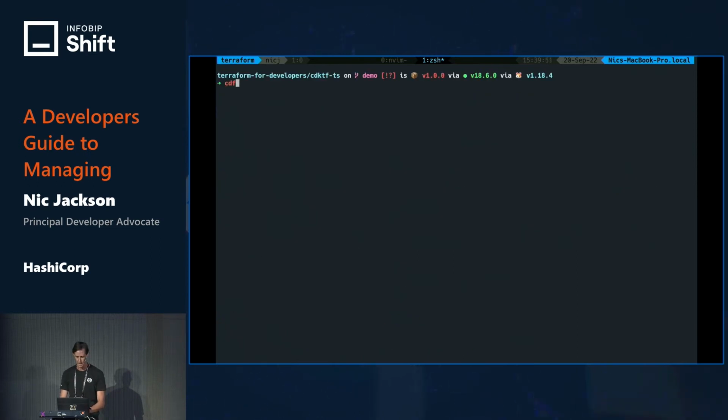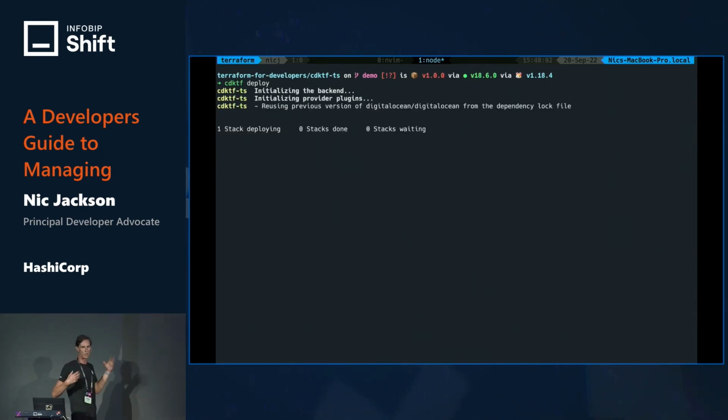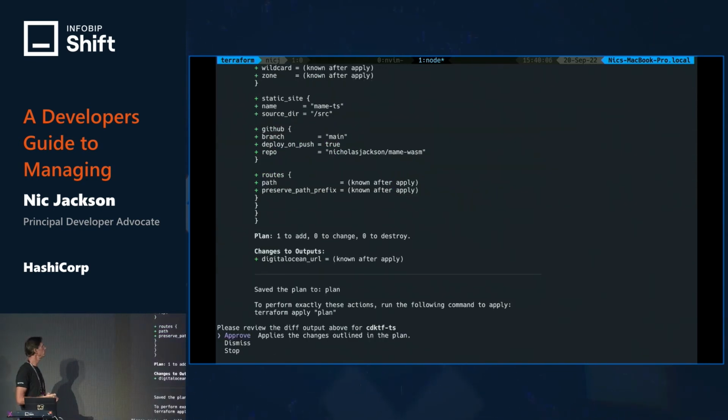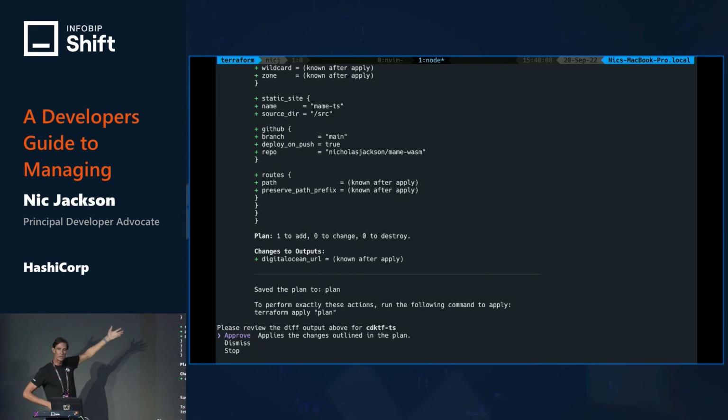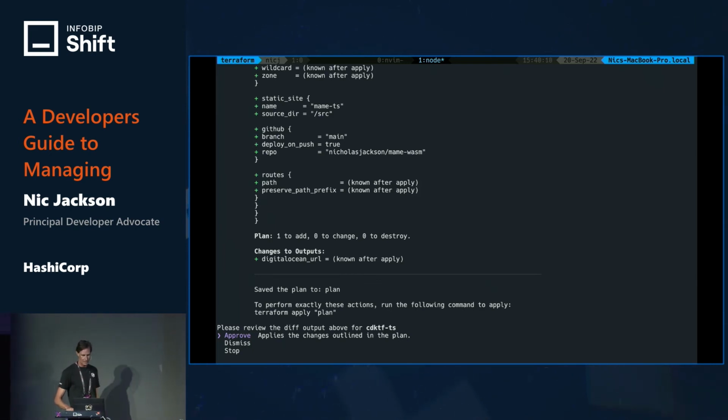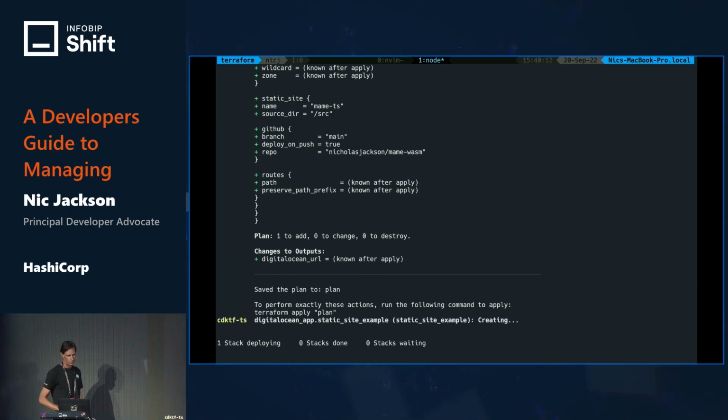So cdktf deploy. I'm not using the Terraform command directly. CDK is going to, in the background, convert all of that TypeScript for me into the correct Terraform objects. I get a very similar plan to the one I got last time. I hit approve. It's going to go through and deploy in exactly the same way as you saw earlier. It's going to create that resource inside of DigitalOcean for me.